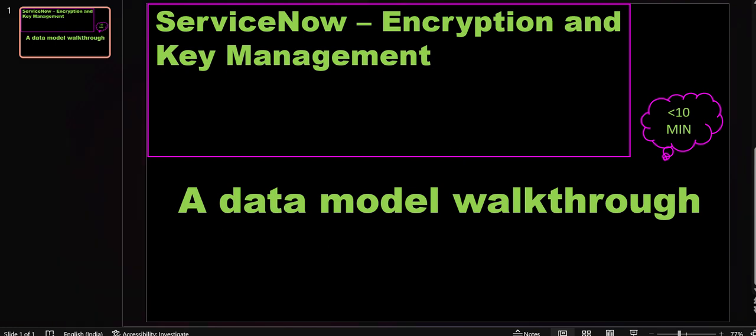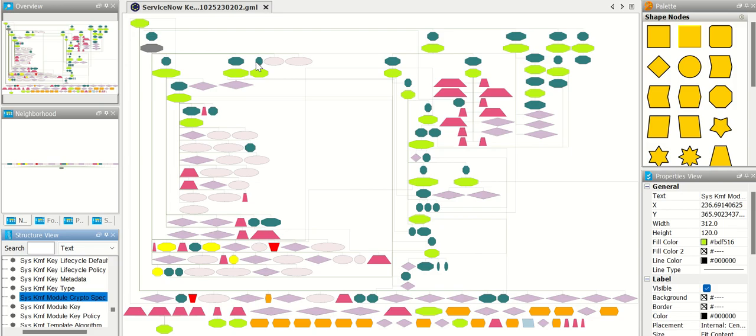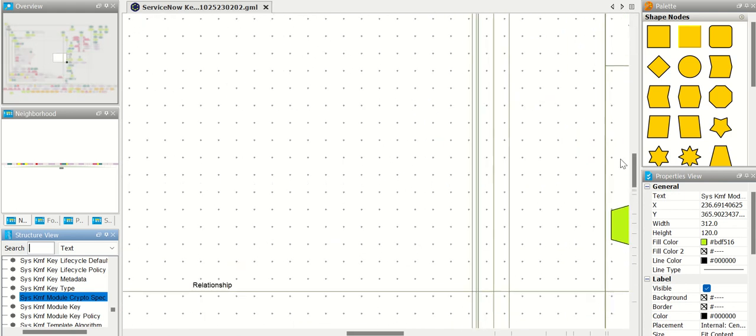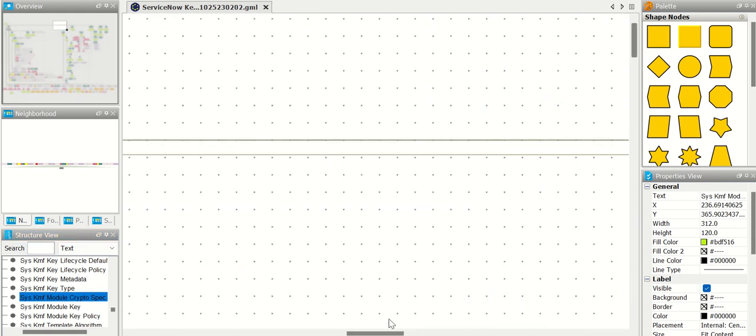In this video, we will do a walkthrough of ServiceNow Key Management scoped application. We'll see what are the various components involved and deep dive into each of them. Let's get started. So if you see here, this is the data model. Now let me zoom this a little bit and start from top left.